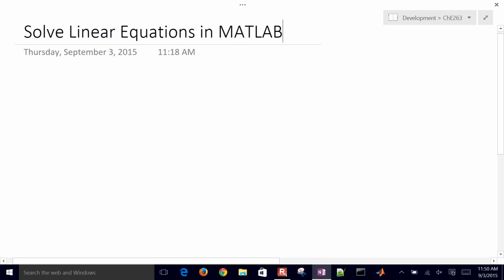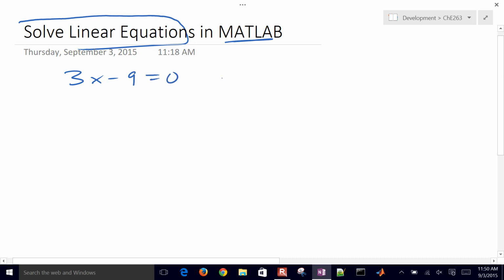We're going to go through a tutorial on how to set up and solve linear equations with MATLAB. So we're all familiar with expressions like 3x minus 9 equals 0. We can solve those exactly, x equals 3, and those aren't difficult.